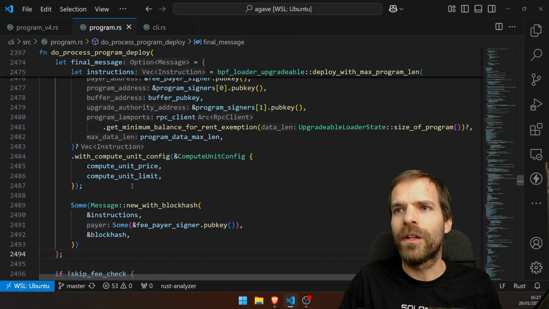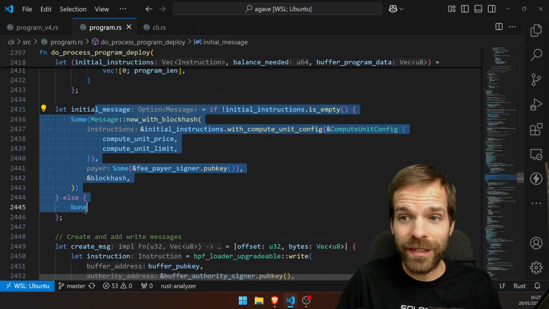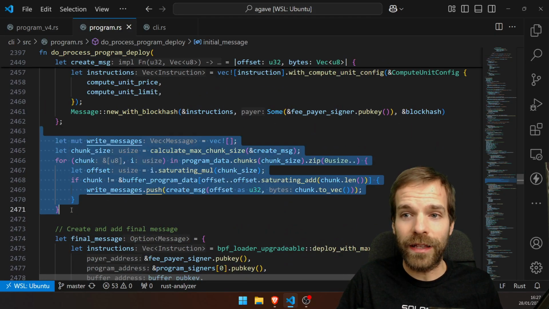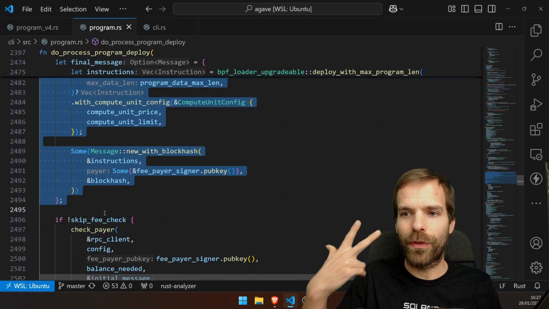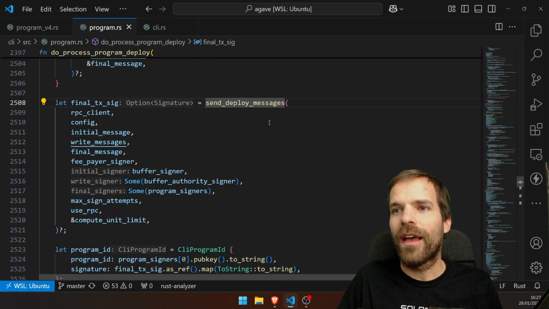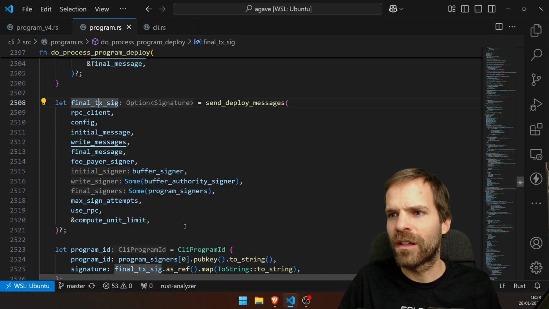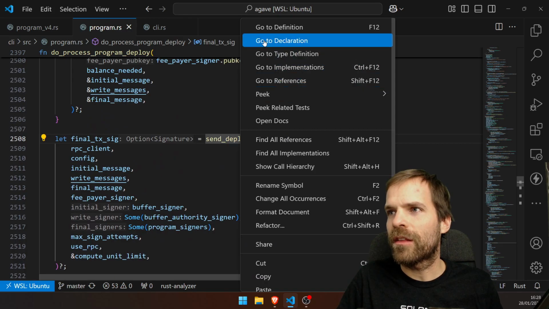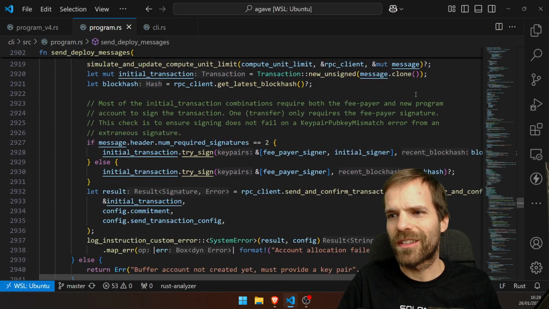Yeah, pretty simple. So then we have the three things, which is the initial message, so step 1, the write messages, step 2, and the final message, step 3. There are some checks, final transaction signature, and then we send all of that with the initial, write, and final, and only get the signature for the final, and we print that. Send deploy messages probably does nothing super special. It's just the logic for sending the transactions.